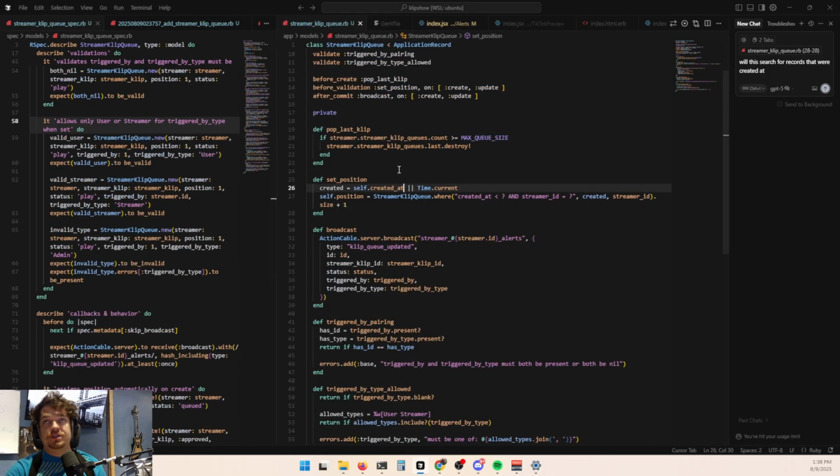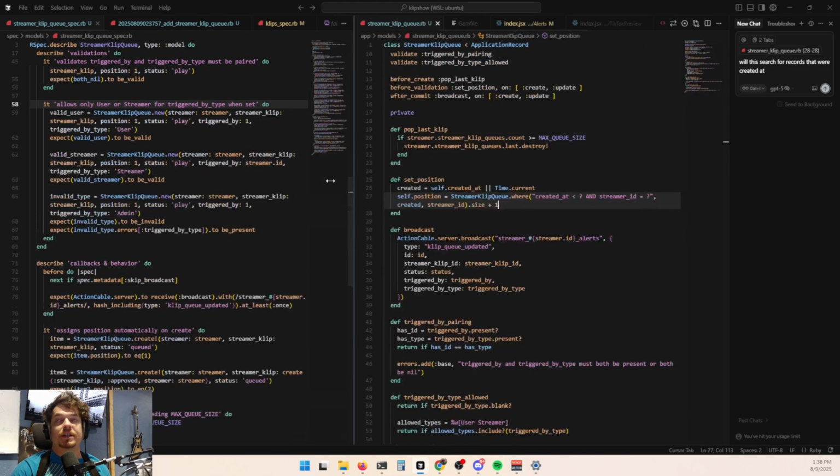Let me cook. Okay, so I just got sidetracked there because I think how we were doing this was incorrect. So I made some adjustments. I think it's working now. The specs for this are passing. We'll go over that again.